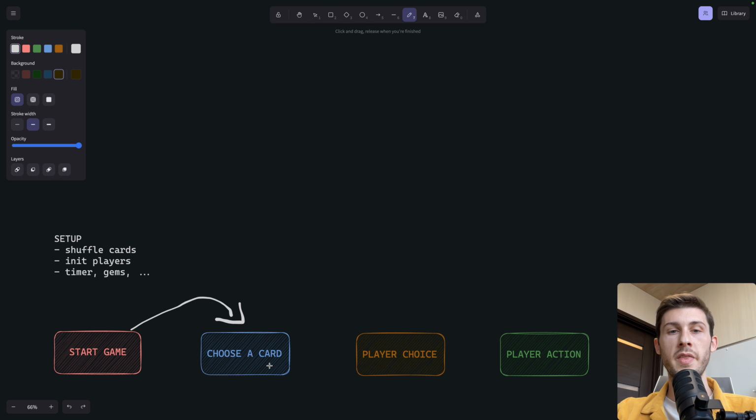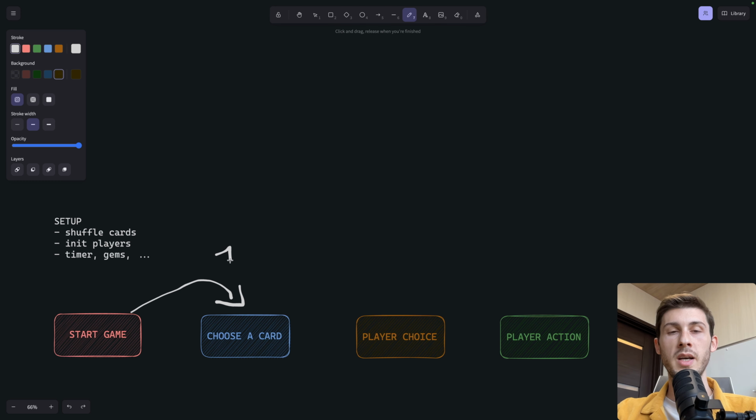So when we are at this phase, every player will have a set amount of time to play and choose its card. For example, let's say 10 seconds, but you can configure to your needs, or you can even make it wait until every player chooses a card. And then when we are ready, we will go to player choice. So we will start from one player. So let's name it current player turn.